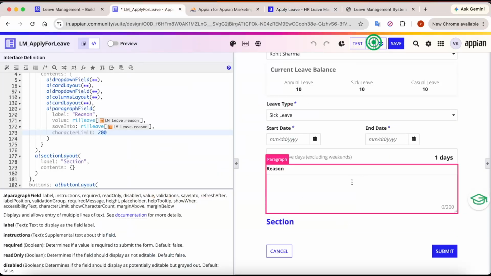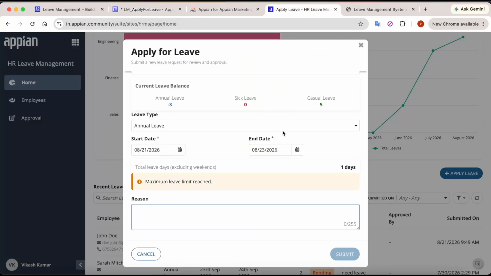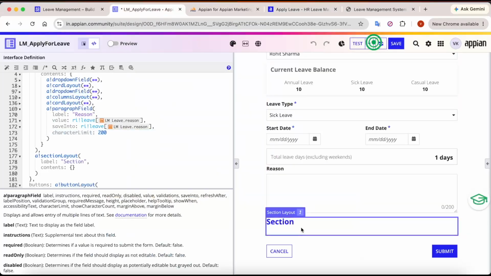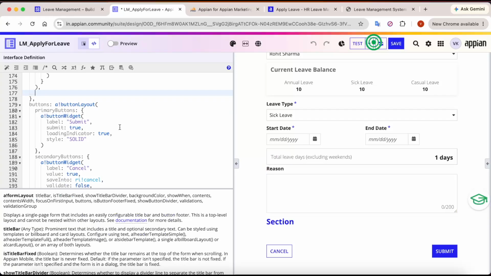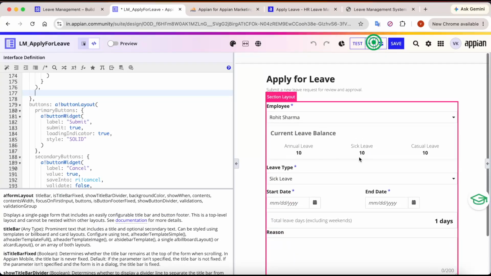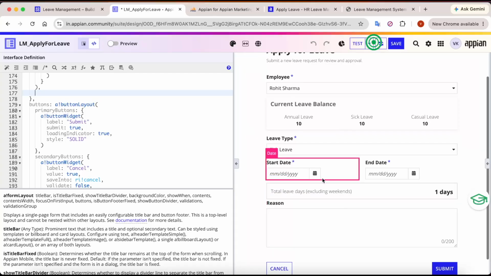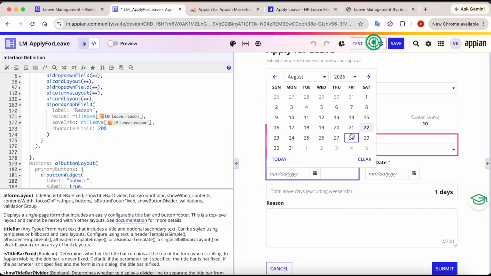So this is the reason field here which has been configured. Okay, so I guess this extra section we never needed, so we can just remove that extra section from here. So all our forms and fields are ready here, but this looks like a dummy form. Now it needs to be functional here.